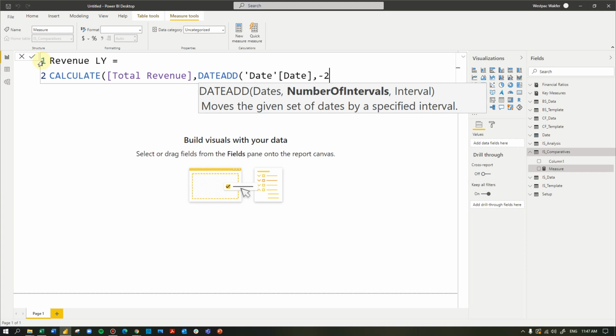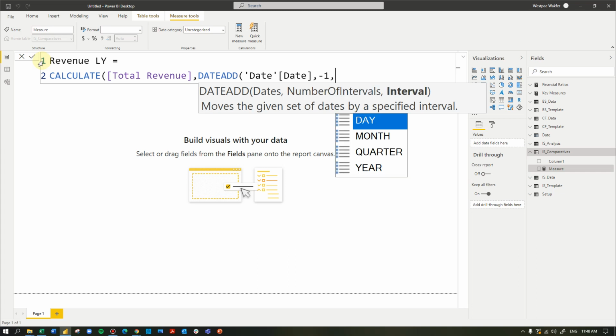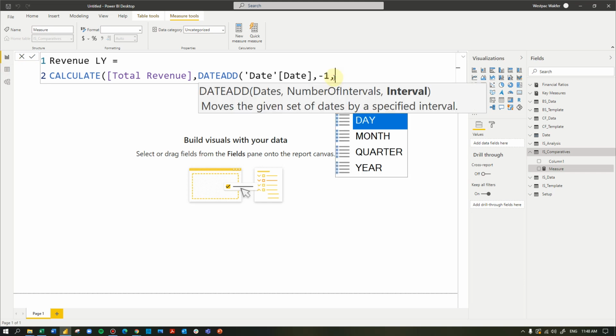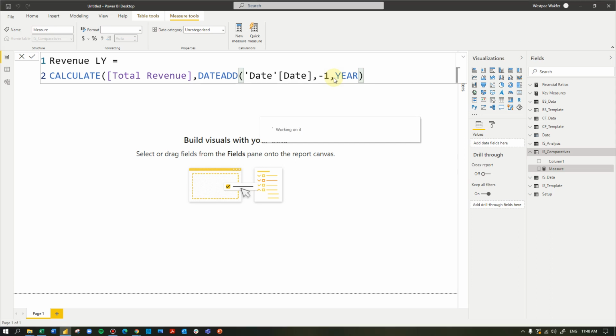If I wanted to say, look 2 years back, it's -2, or 3 years back, -3. So I'm going to say, look at -1 period back. And the interval I want to use is a day, month, or quarter. You can actually see here, it gives you the options there: day, month, quarter, or year. And the interval I want to use in this instance is year. So I'm going to type year, tab, and press enter.